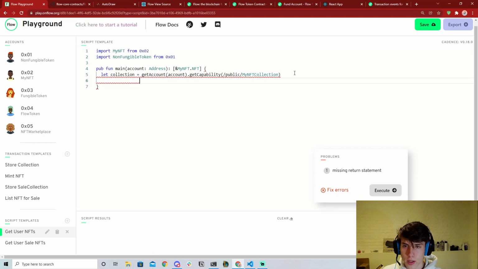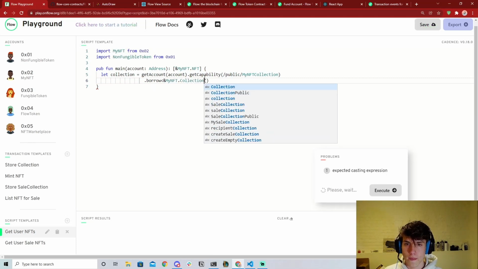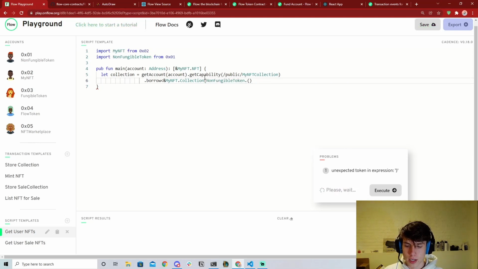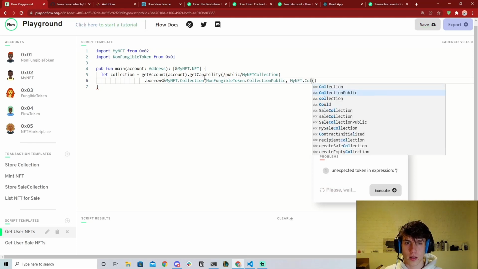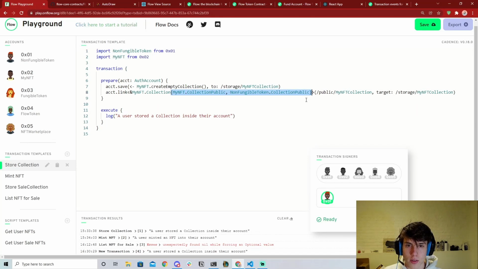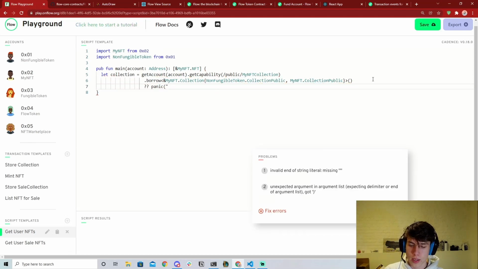All right. Then we're going to borrow it. So dot borrow. The type is MyNFT.Collection, and it's restricted to NonFungibleToken.CollectionPublic as well as MyNFT.CollectionPublic. I'm just getting these from in here, these restrictions that we added on it. These are the only ways that we can call it. So let's go to panic, so if this doesn't work, say can't get the user's collection.